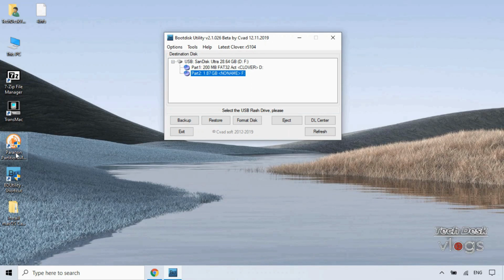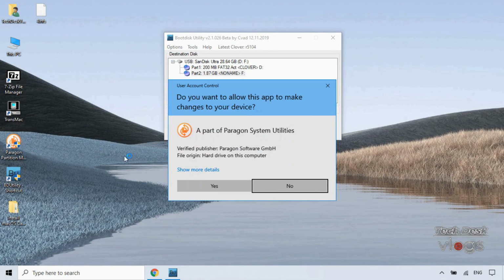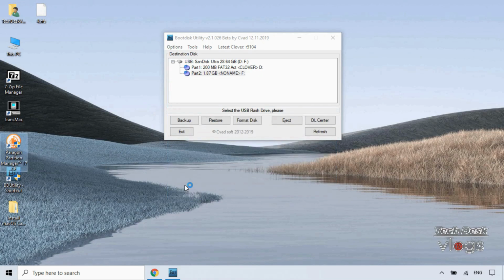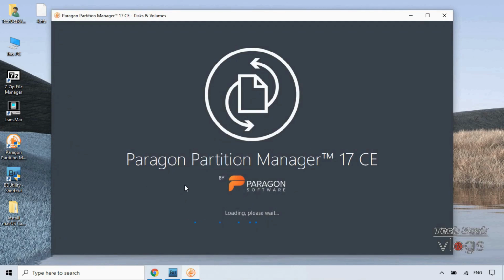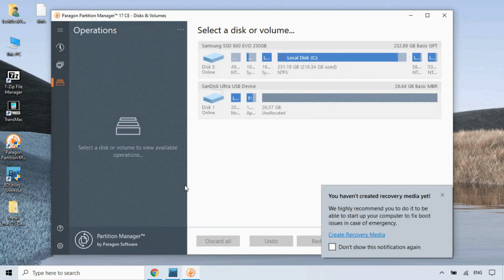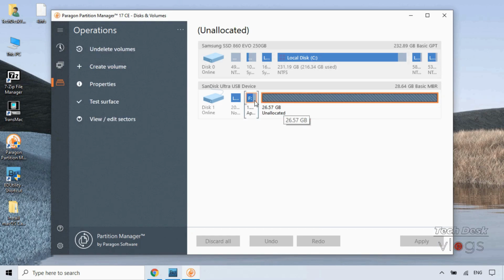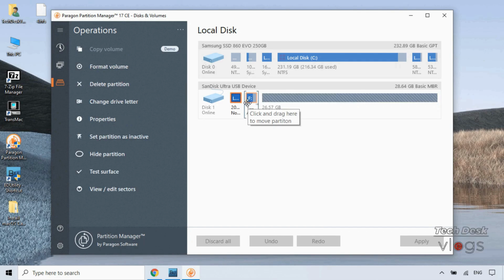It's time to use Paragon Partition Manager software. Open it. As you know, the size of partition 2 of my USB has changed to 1.87 gigabytes after restoring the .hfs file. As you can see here, there is unallocated free space on my SanDisk Ultra USB device. And this is partition 2 with letter F assigned to it. I am increasing the size of this partition 2, and will use all of the unallocated free space here.